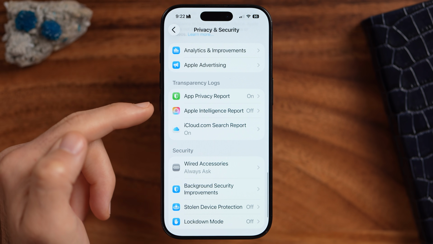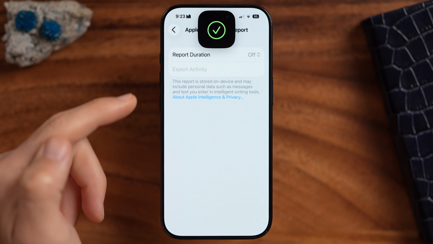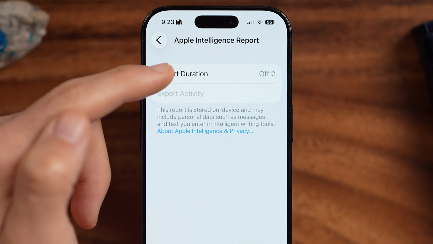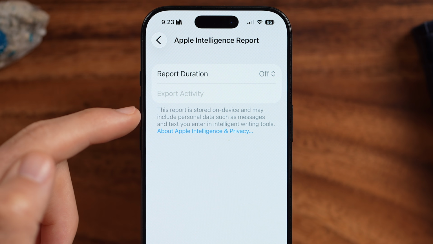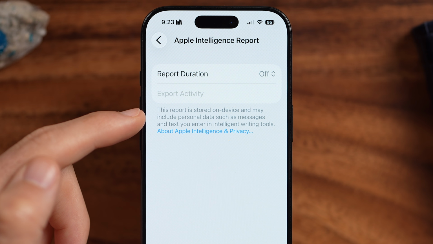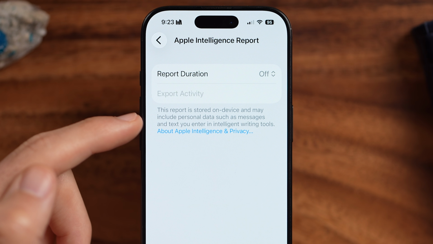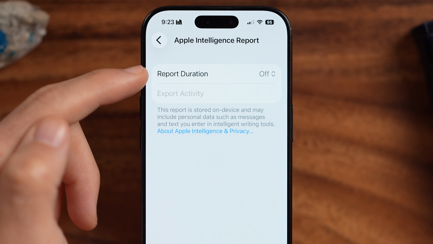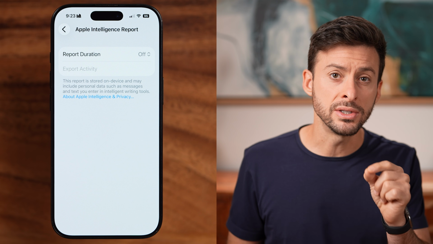Next, I'm going to scroll down and tap on Apple Intelligence Report. And you have to use your Face ID. You can see report duration. If on here you have 7 days or 15 minutes, it says the report is stored on device and may include personal data such as messages, text you enter into intelligence writing tools. I would prefer to keep that off, so I keep it at report duration off. Now we've done some analytics.